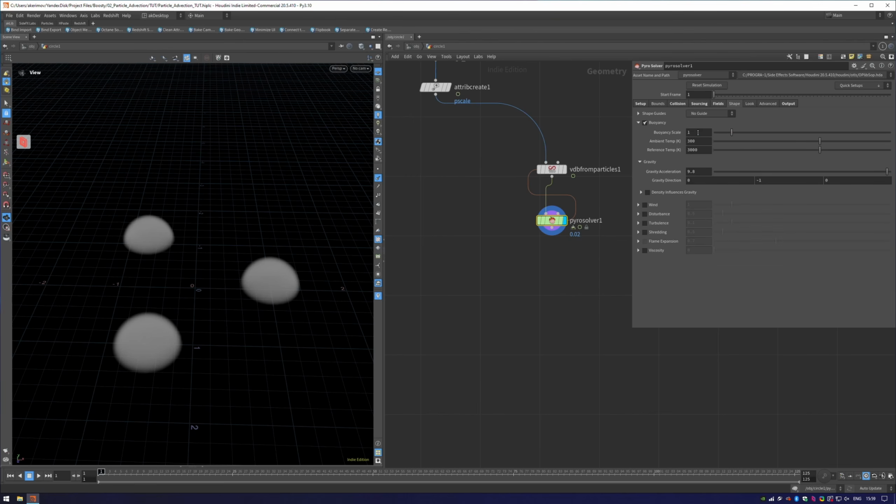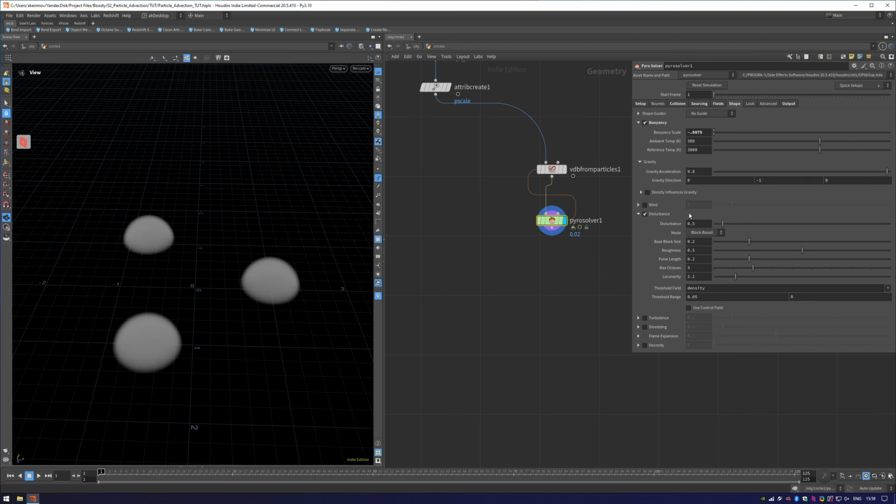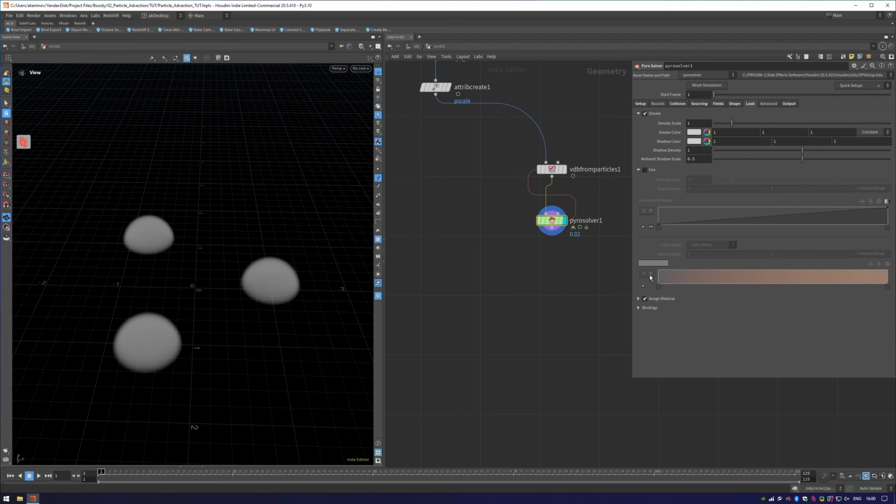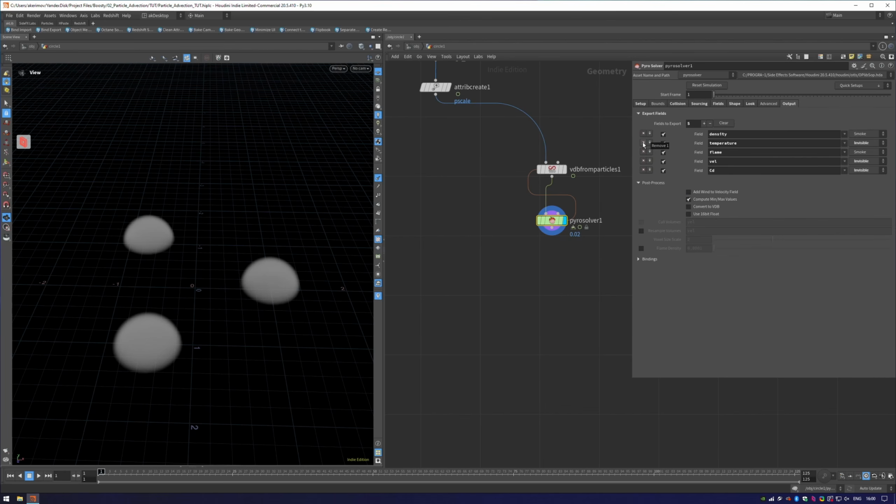But in the shape tab, I'm going to set this buoyancy scale so it goes down, kind of acts like gravity. And then disturbance is 0.2, and the turbulence is 0.1, but the swirl size is set a little bit lower, and then the pulse length is 2. In the look, we don't want any fire, we don't want any material here. And then in the output tab, we only want to output density and velocity.